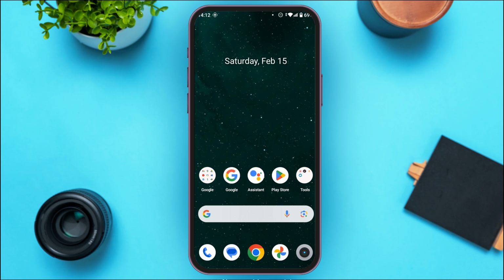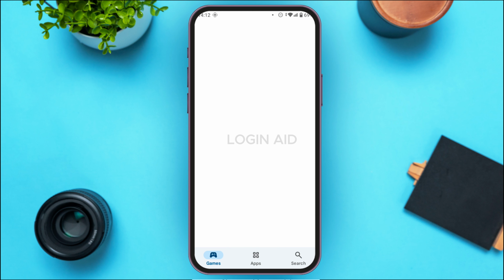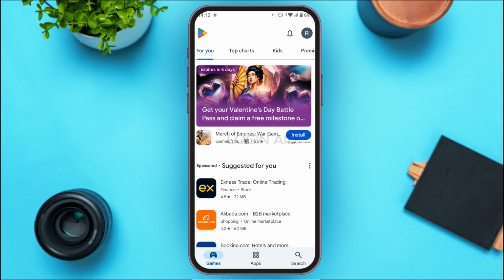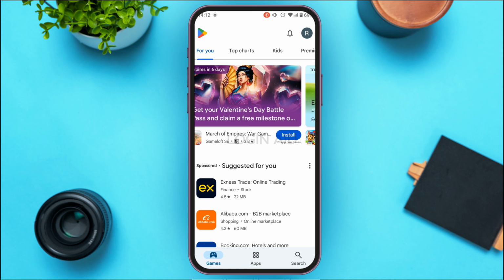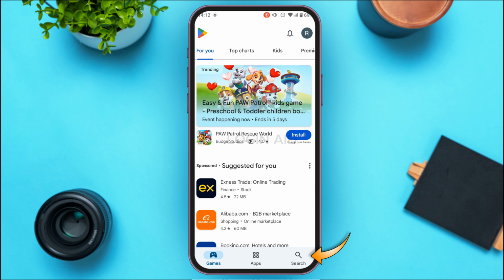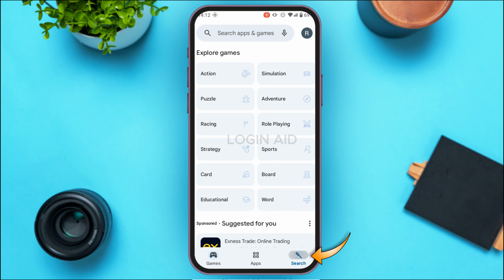So in order to update the Bybit application, first of all, what you have to do is launch open Play Store. You can see over here Play Store has been opened. At bottom you'll be able to find several options over here. Simply tap on the search icon that you can see at the bottom right corner of your screen.